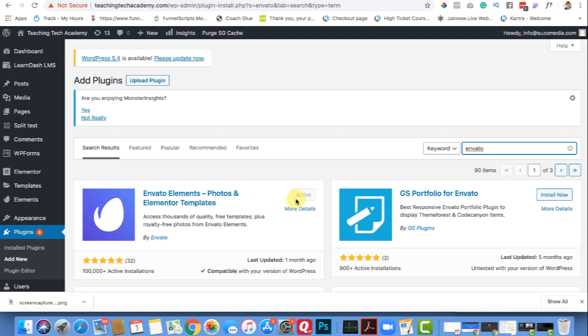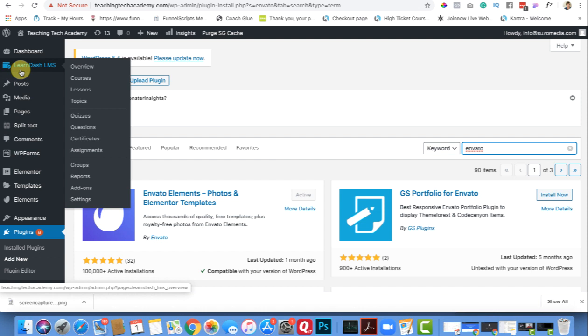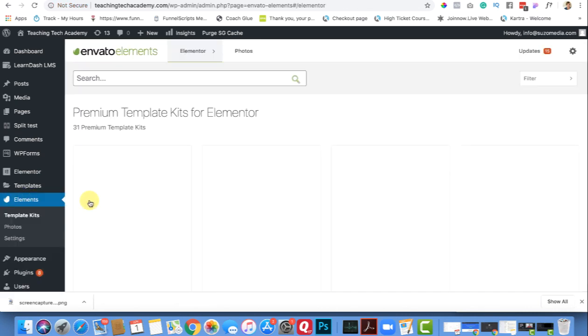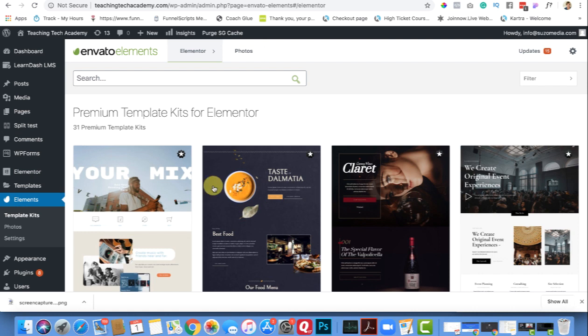All right, once you have done that, take a look on your left-hand side and you're going to see this thing called Elements, which is awesome. Hover over that and let's go over to template kits. Now, if this is your first time opening up, you're probably going to see a big banner headline here promoting their premium template kits, and they are beautiful. They're stunning. But you do have to be an Envato subscriber to do that.